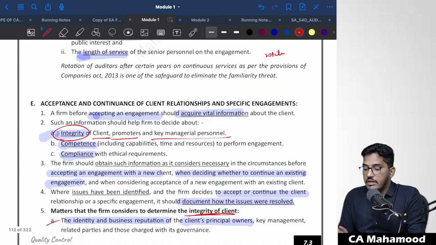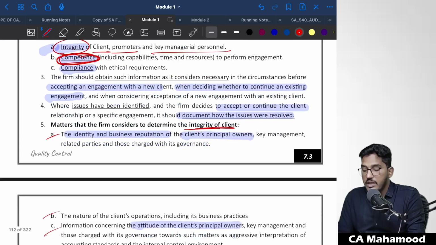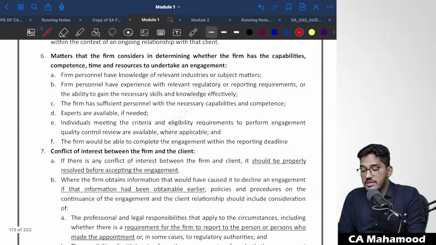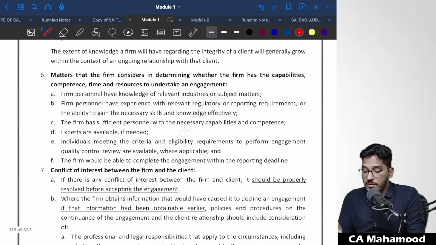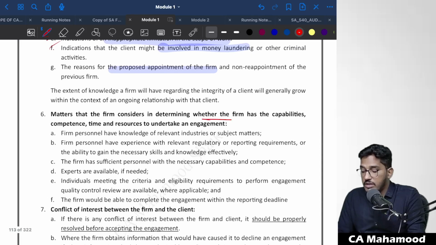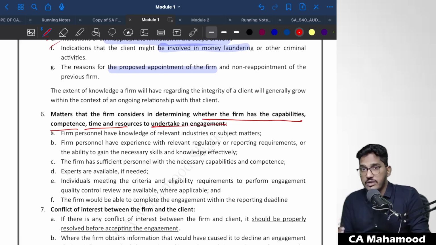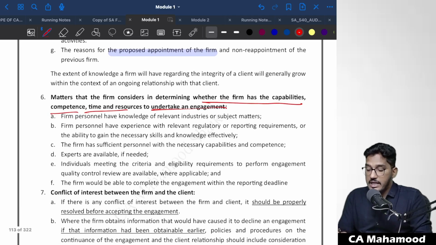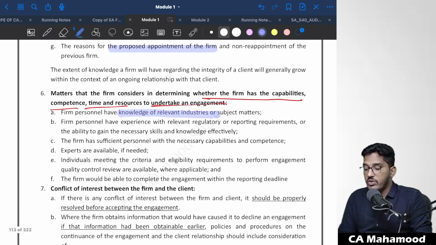Similarly, you were told that before you say yes to the engagement, you have to check your competence and capability. Sir, what factors will I consider in determining whether I am capable or not? Let us see. Matters that the firm considers in determining whether the firm has the capabilities, competence, time and resources to undertake an engagement. On what basis will I decide, sir, whether I am competent or not? It will be decided on the basis of the firm's personnel having knowledge of relevant industries or subject matter. How far your staff has knowledge of the industry.